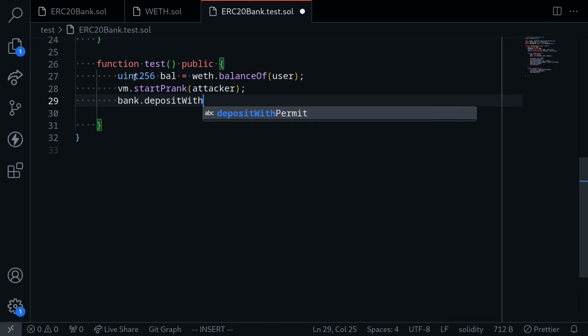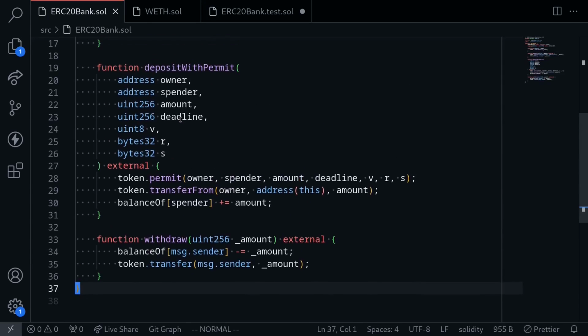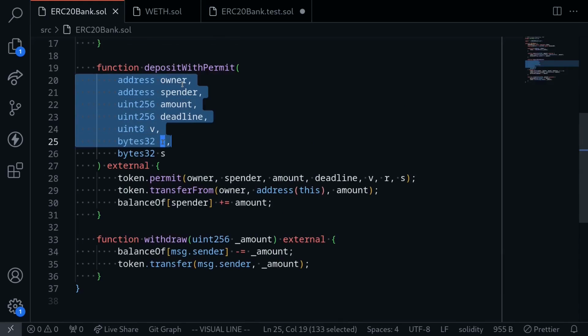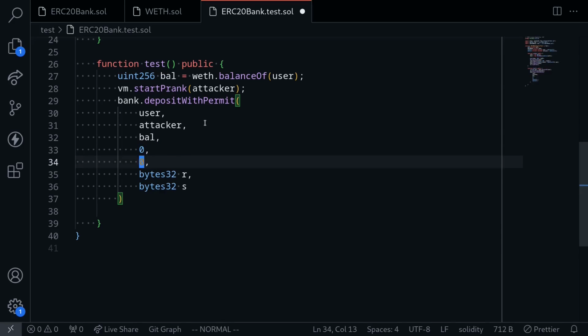bank.depositWithPermit. Okay, what are the parameters that we need to pass here? I'm going to copy this and then paste it here. Owner will be Alice, so this will be user. Spender, this will be the address that's going to be credited for the tokens that were sent in, so this will be attacker. Amount will be Alice's balance of WETH. And for the cryptographic inputs, it doesn't really matter, so just pass in 0, 0. And for the signatures, empty signatures.